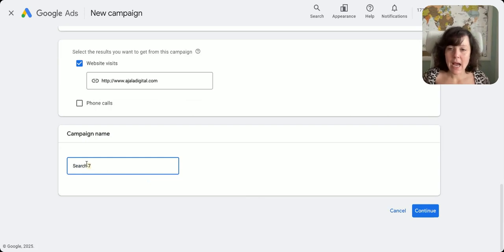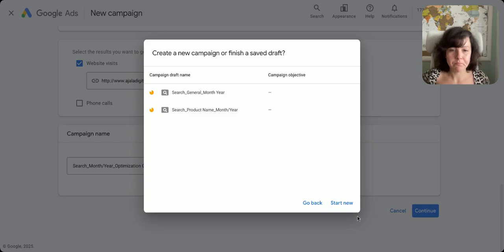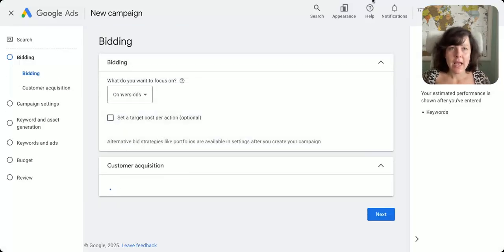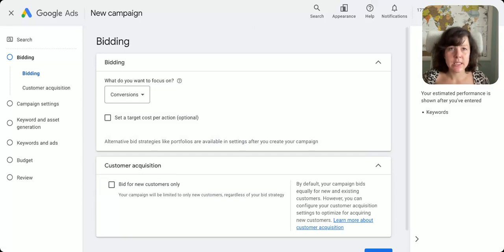Campaign name. Ideally, I'll start with the type of the campaign, so in this case, search. And then I put the starting month and year, and then maybe, in this case, I will choose our optimization guide as an example and what it is about, and then we'll continue. We'll say start new. And then we can already see a whole bunch of options here.